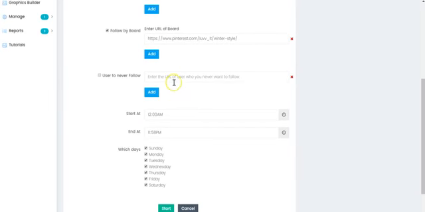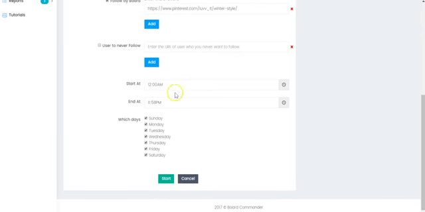You can set your times. You can even set URLs you never want to follow. And then you can click start to start it.